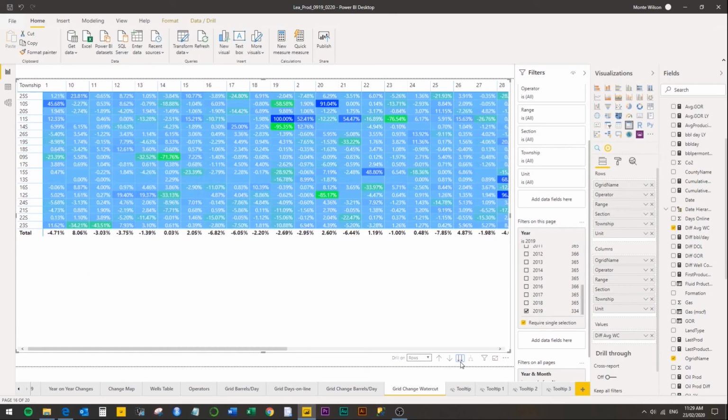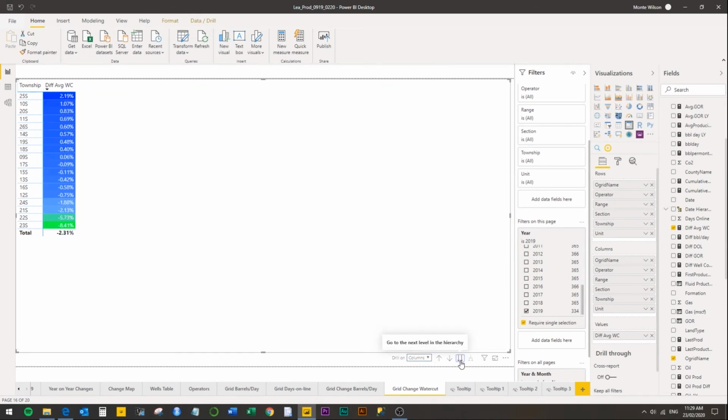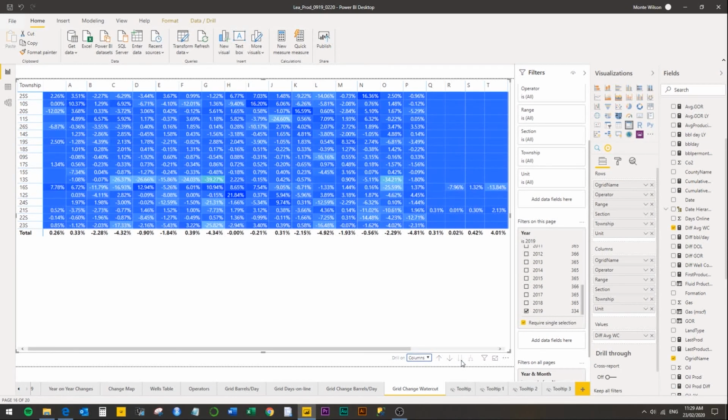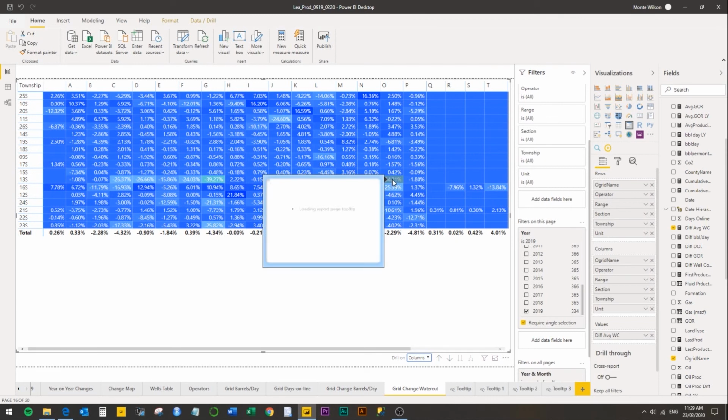That allows us, using that filter, to go all the way down, and then we can also change over to columns. And so we've locked the rows, and now we can start drilling down through the columns. We click one more, we're going to get into units. So the color indicates the change. So all of these are seeing differences. We're seeing a minus 34 or a 34% decrease in water cut in that particular section.